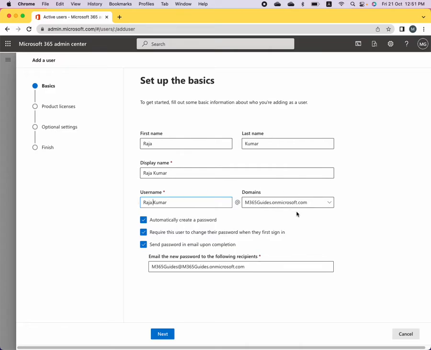And in the domain section, the domain which you are seeing here is the default tenant domain, which is created at the time of your tenant creation. The first portion, M365 Guides, is the tenant name or the organization name which you gave during tenant creation, and onmicrosoft.com is the default domain name across all tenants in Microsoft 365. If I click the drop down, I get another domain, M365guides.com. It is my custom domain. I already connected my custom domain.